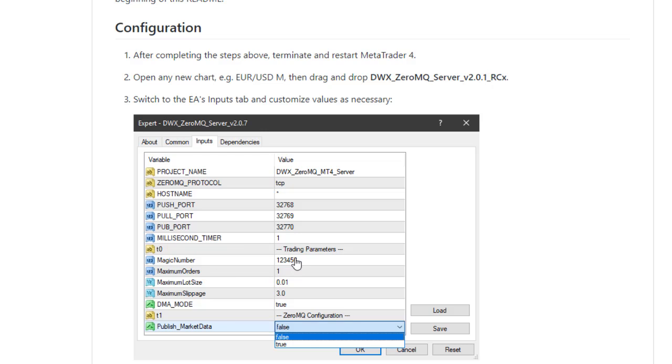And of course, the default magic number, maximum number of orders is 1. You can, of course, change this to suit your purposes, where the default value is 1. Maximum lot size is set at the moment, for safety reasons, to the minimum, which is 0.01. You can, of course, change this to whatever lot size you would like to execute.